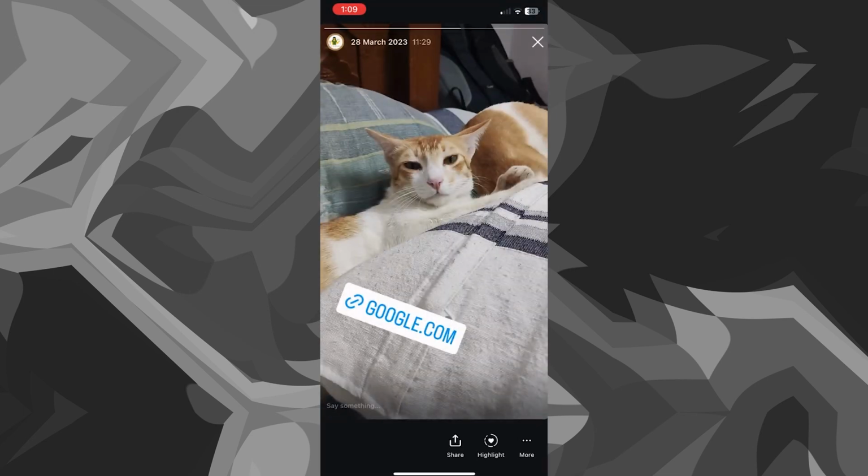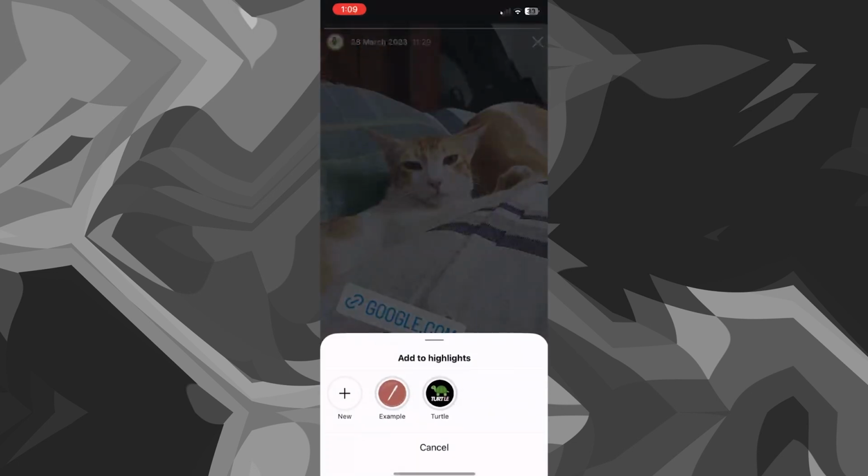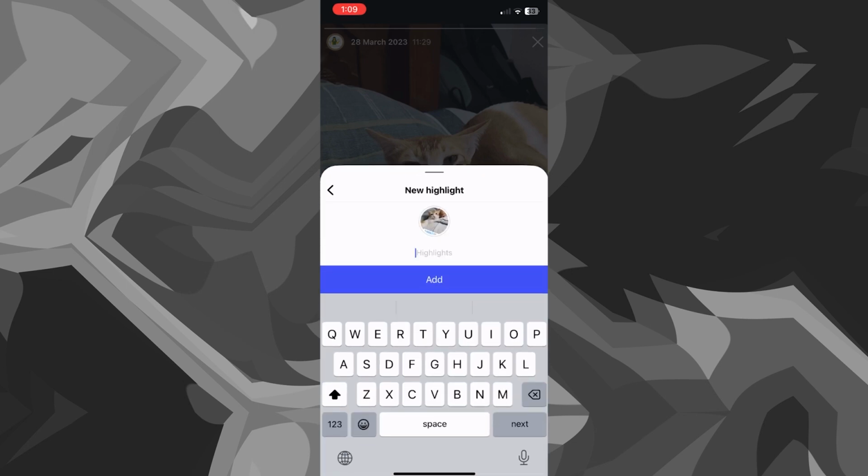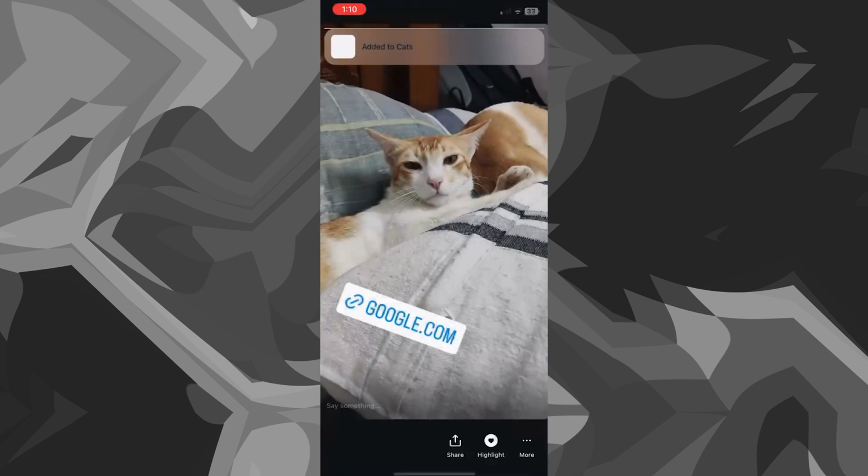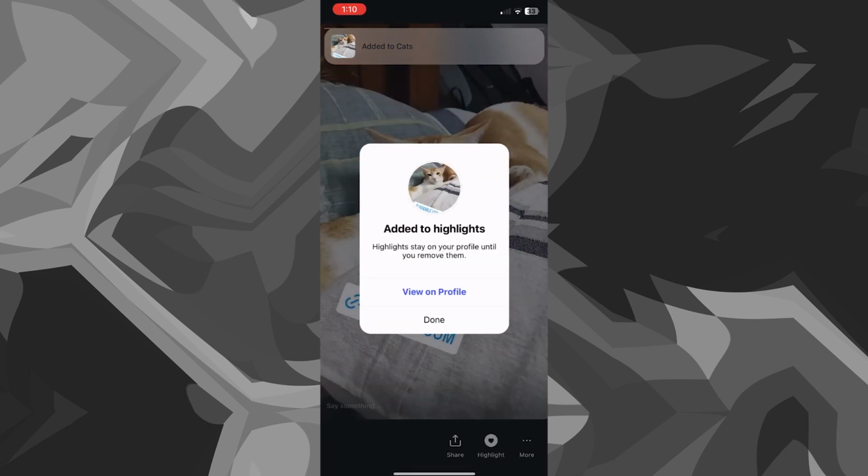All you have to do is press on it and then you can click on highlight on the bottom right corner. You can either put this into an existing highlight or create a new one by clicking on the new button. So once you do this, you can give the highlight a title, and once you've given that, click on add, and that is it. The highlight is now created.